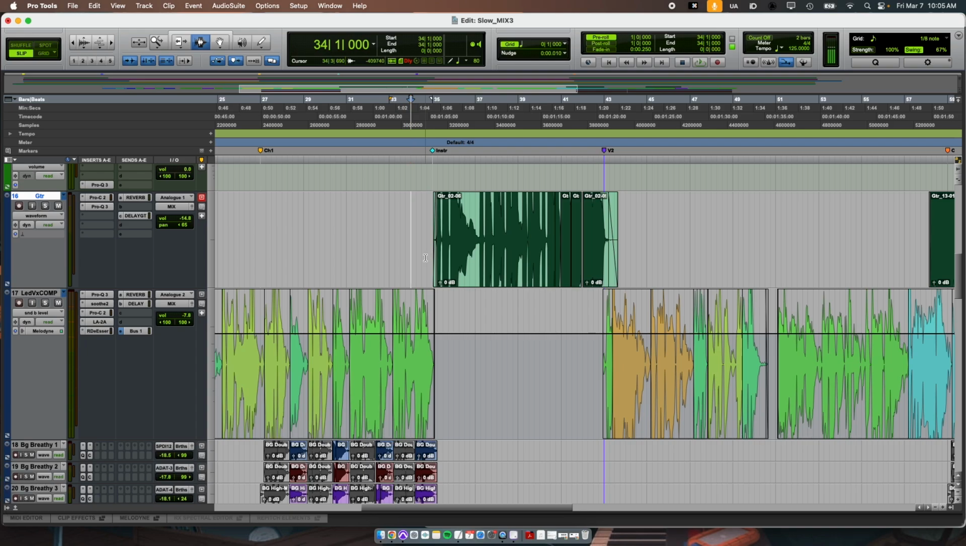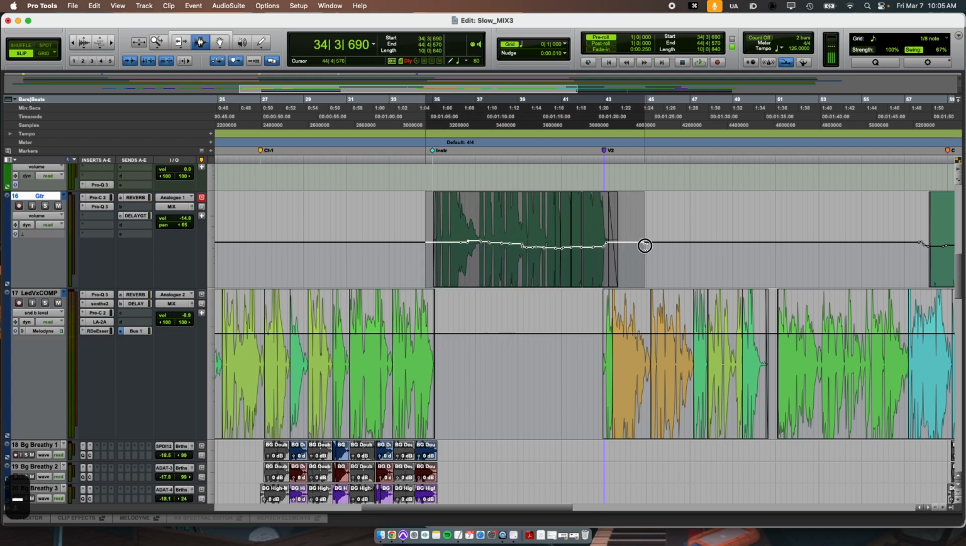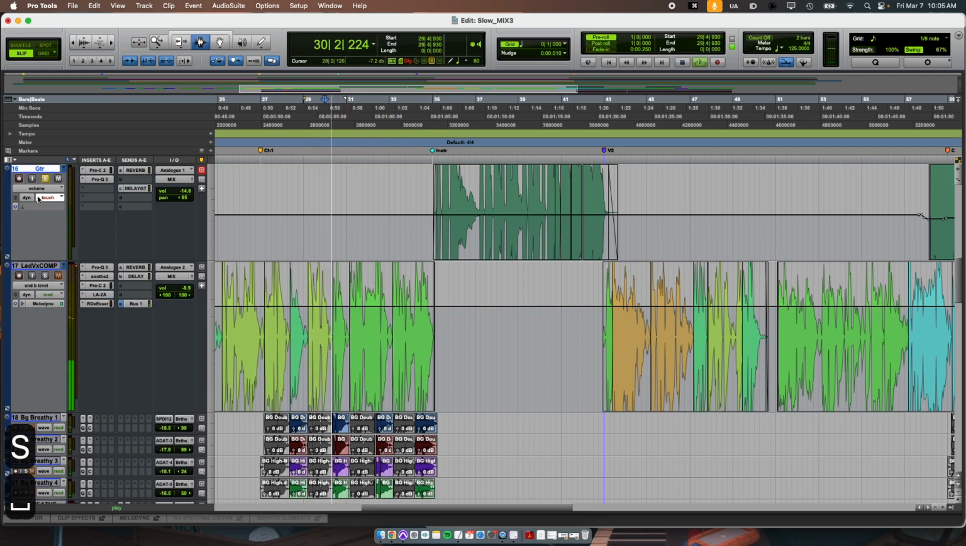Let's go ahead and just do another pass of automation just to demonstrate it. So I'll go ahead and delete this. I'm going to put this into touch mode. In touch mode, no matter what I do, if I'm just going to turn that fader up, as long as I'm touching it, it'll stay at that location when I'm automating. But then when I let go, it snaps back down to its original volume. So let's go ahead and automate this.